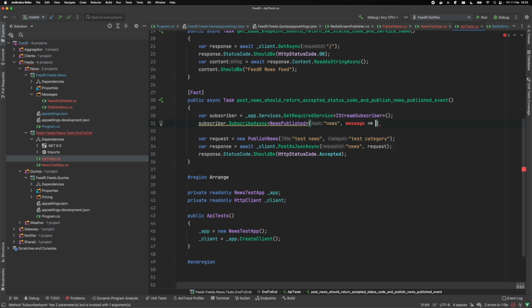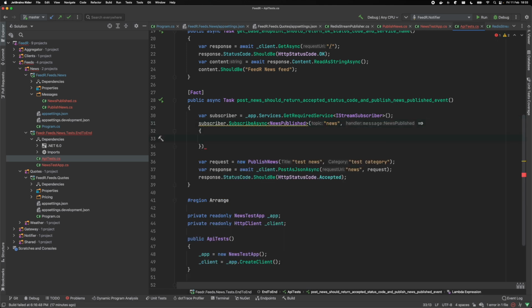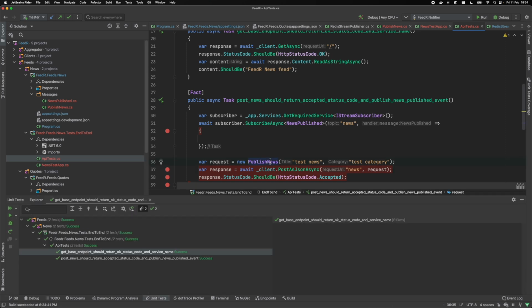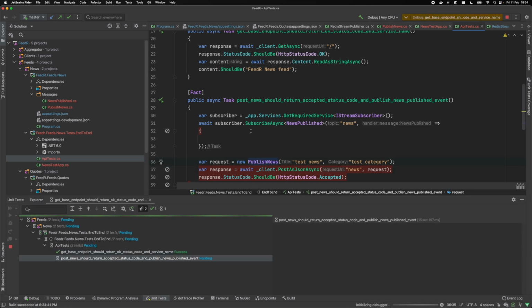And I can do pretty much anything here. Let's say something like message, and then do something with this message. So somewhere here, I'd like to say, okay, my test has passed. So we'll see how we can actually achieve this. All right, so we can subscribe to our news publish here. Let's just put a breakpoint here, and let's see if we can actually somehow receive this message.